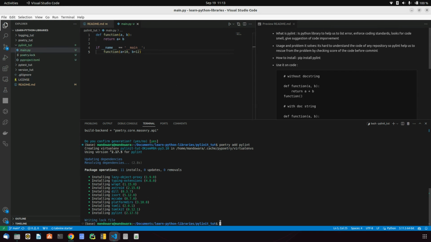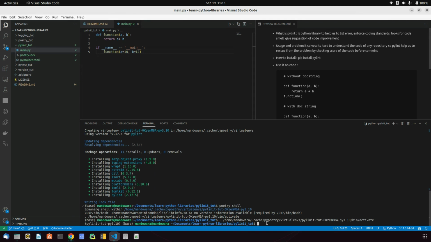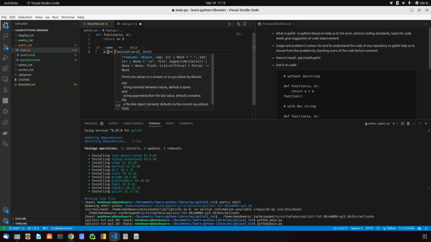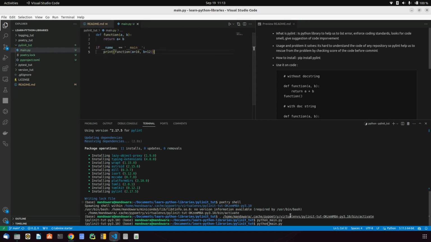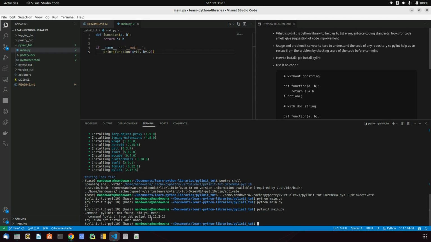Okay, it's done. So now let's activate. Now our virtual environment is activated. Now let's run python main.py. It's running fine, but it's not printing, just because we are not printing anything. Right, so if I run it now, you can see the output. But now I want to check the score: pylint main.py.